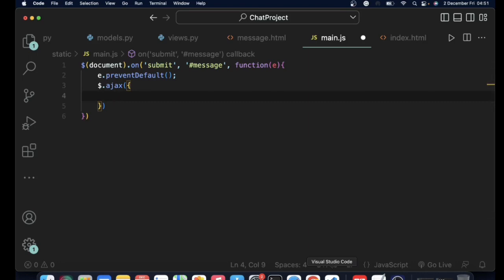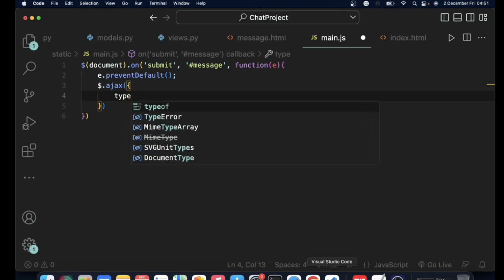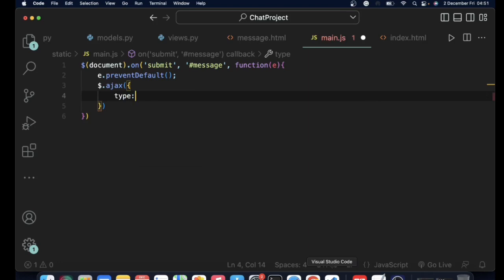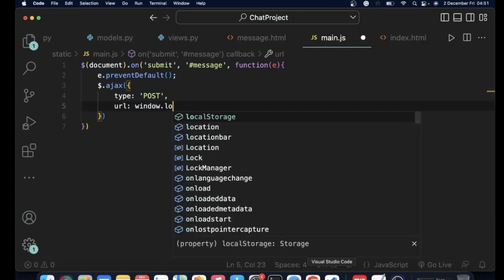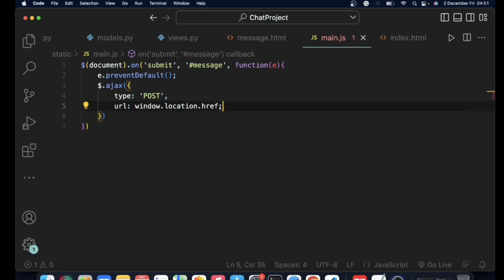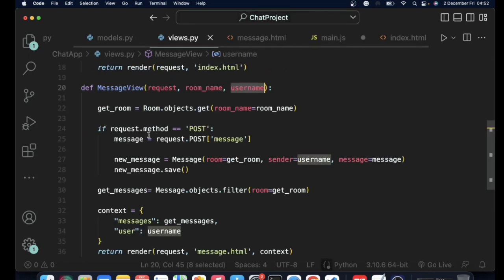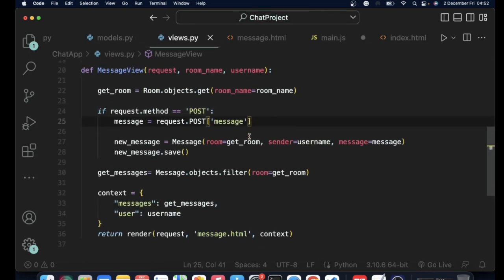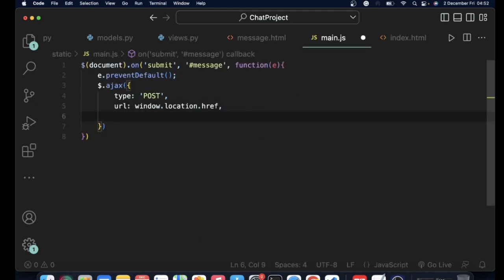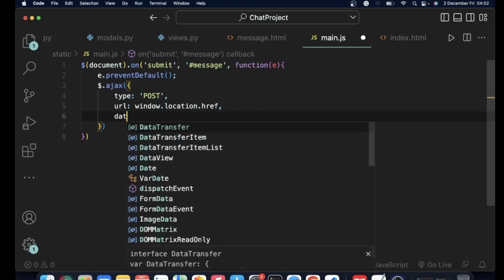The first item that we need to specify is the type. That is, what kind of request are we trying to make? Is it a post request? Is it a patch, put or get request? Since it's a post request, I'm just going to equate that to post. The next thing we need to specify is the URL. I'm going to say url equals window.location.href. Basically we want to send this data to the current URL that you are on. Since we have already written code in the backend that checks if a post request is coming in, we know everything is going to work fine. After declaring the URL, the next thing we need to declare is the actual data that we want to send.